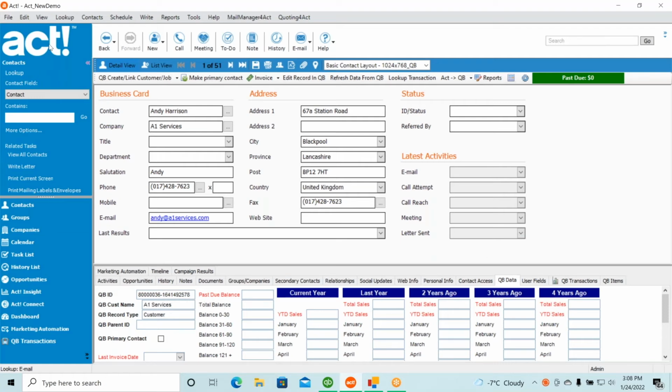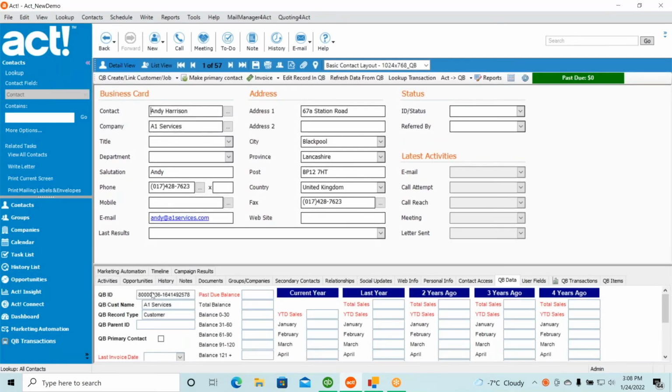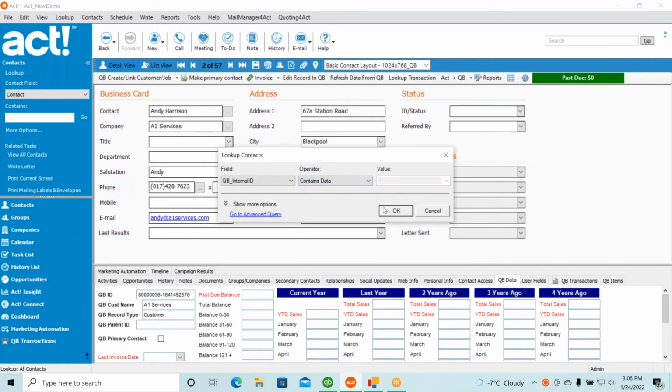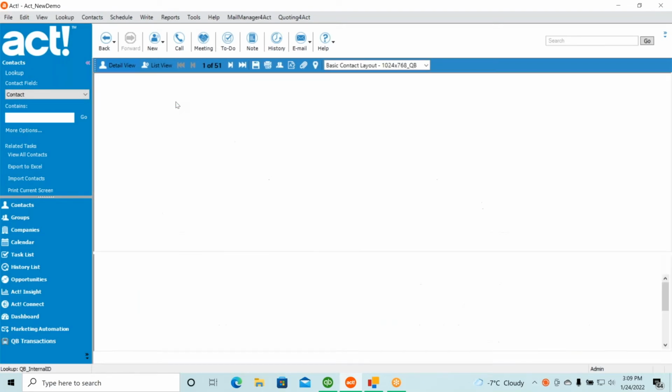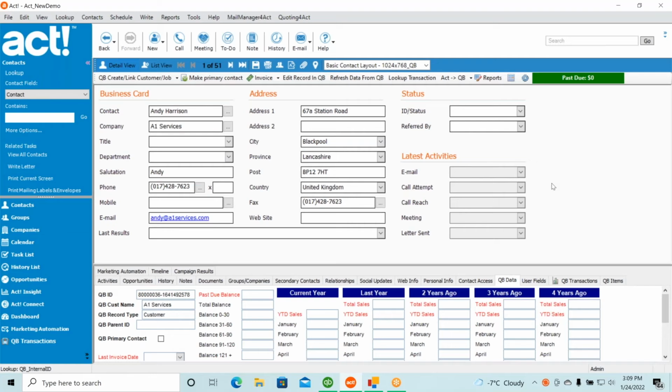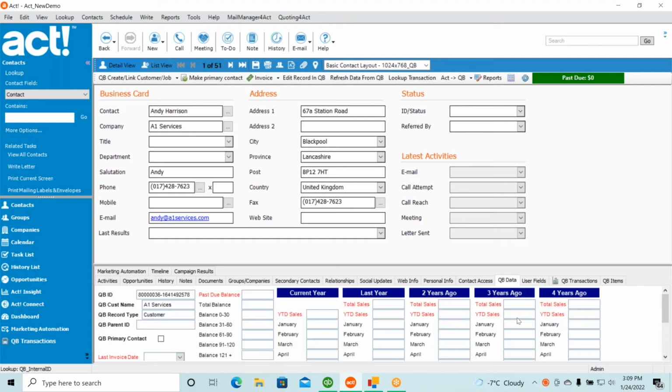Let's do a lookup of all the contacts. Got 57. If I was to say how many have an internal ID, we can just say contains data, and we've got 51. So we've linked 51 out of the 57 customers, which is not bad. It's not to say that we've missed any. It just means that was how many we could match through the email address. Now that we've established that the proper linking has taken place, we can see that there are no transactions here. No transactions being downloaded because all we've completed is the linking process.